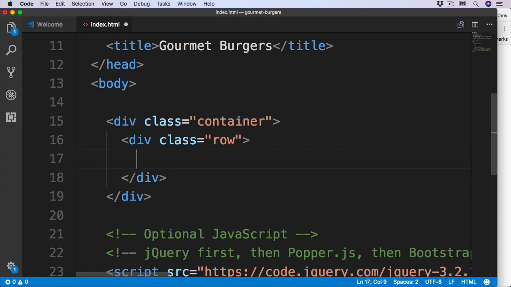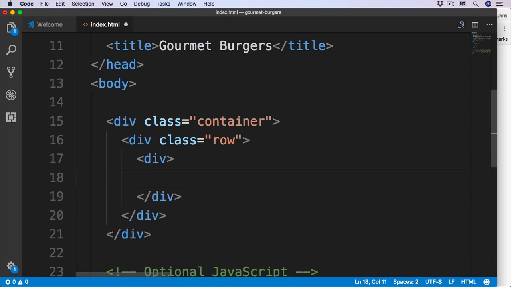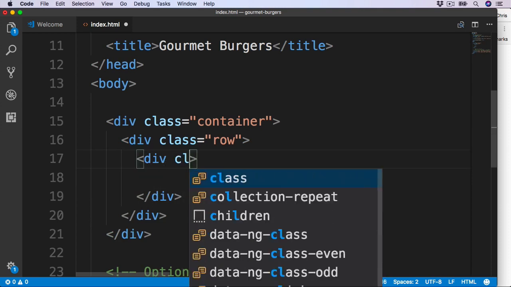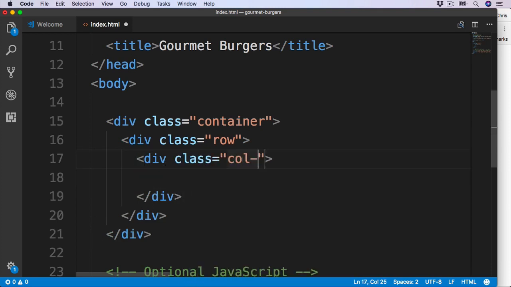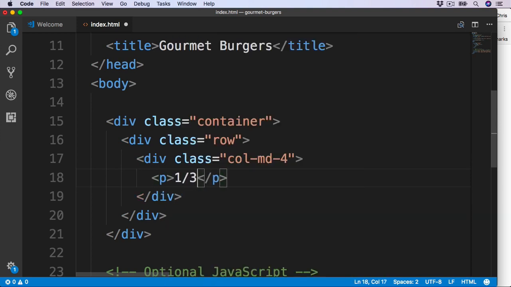Bootstrap's grid is 12 columns wide. This means if we want two equal sections side by side in a row, we could set both to be 6 columns wide each. If we wanted 3 sections, each would need to be 4 columns. So let's add our first div inside the row, and this is going to have a class of col-md-4. Inside of here we can add some text with the p tags of 1/3 wide.